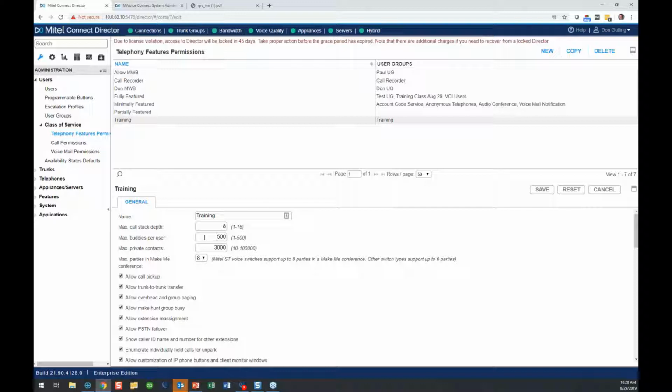Max buddies, that's your contact list in the client. Private contacts, 3,000. This is for Outlook integration. If you have a lot of Outlook contacts, and I have more than 3,000, it'll only suck over the first 3,000. This you can change to up to 100,000. Just remember, when you increase it, if they have Outlook integration turned on, when they first boot to sync that Outlook list, it's going to take a minute.